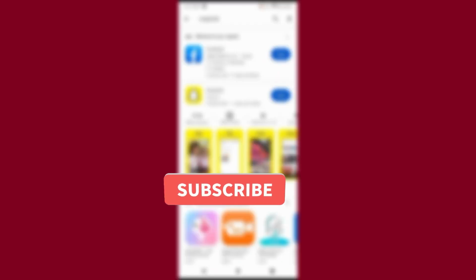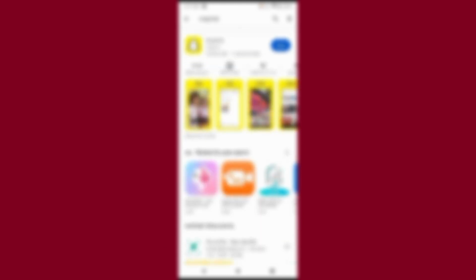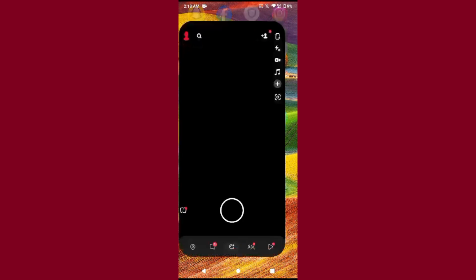So first of all, you have to open your Play Store and search for Snapchat. Once you do it, after that you have to update your Snapchat mobile application from here. After that, go back and open your Snapchat mobile application and log into your account.